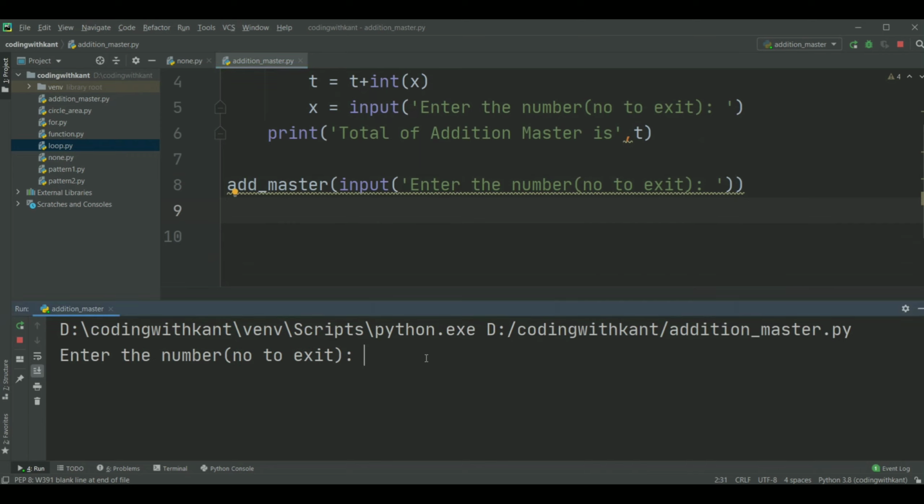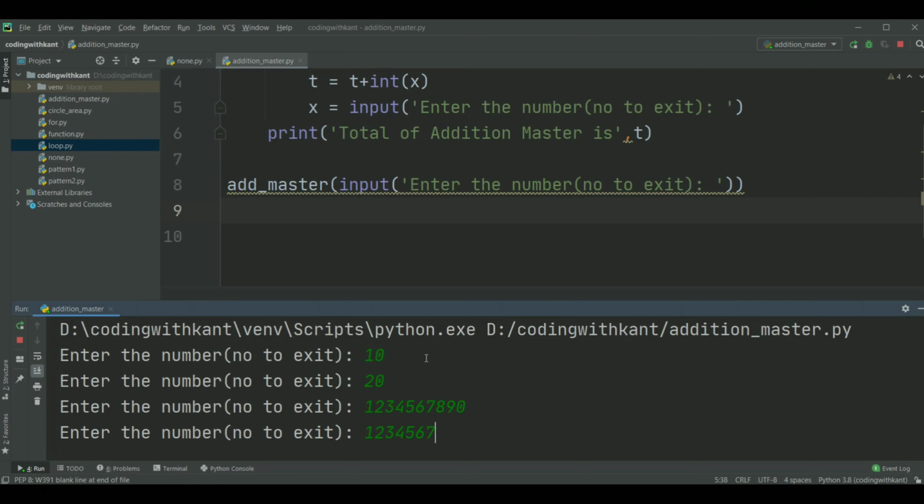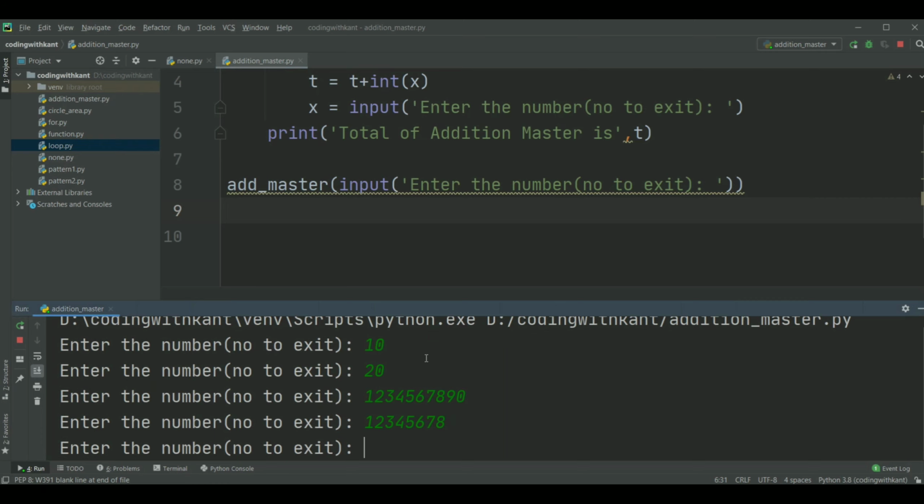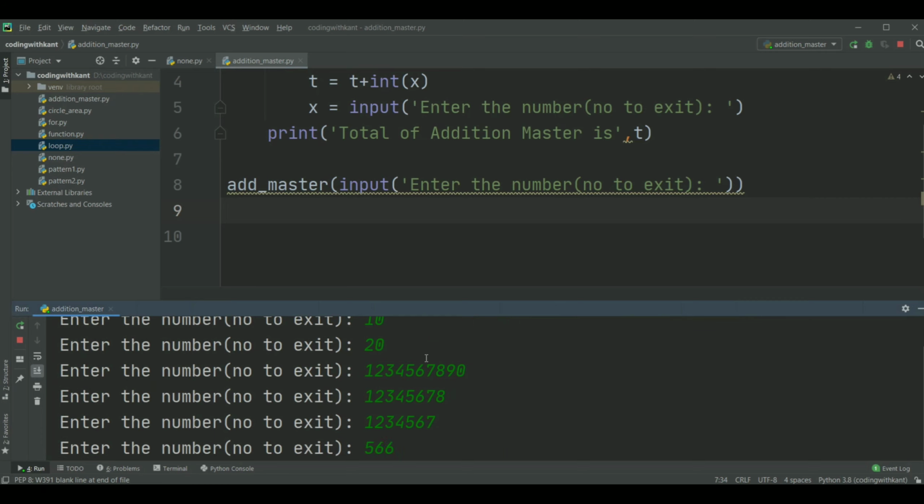Now the interpreter is asking for some number, so let's give it 10. Again the interpreter is asking for a number, let's give it 20. Again the interpreter is asking for a number, so let's give it some large number like this. Again some like this, whatever you want you can write.